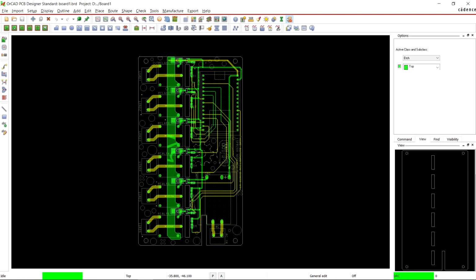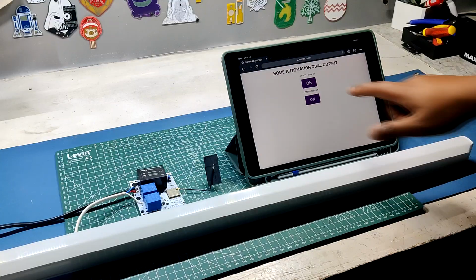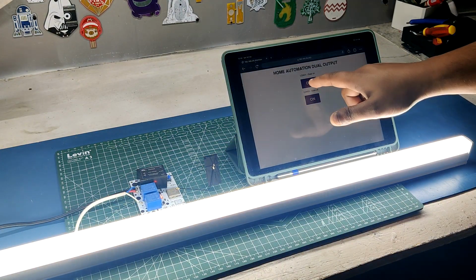The next iteration of this project will have more relays, which will increase the outputs. Do leave a comment if you need any help regarding this project.